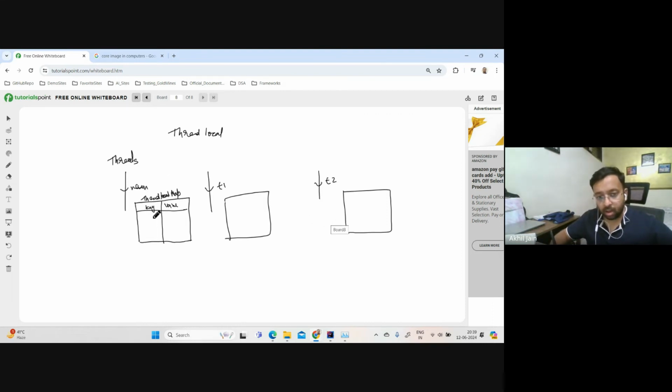Now what kind of items should I keep here, and who should be able to add them? First of all, you cannot access this map as is. It is something internally managed by the threads. So don't think of accessing this map like how we usually access the other maps which we created. You cannot access this map.